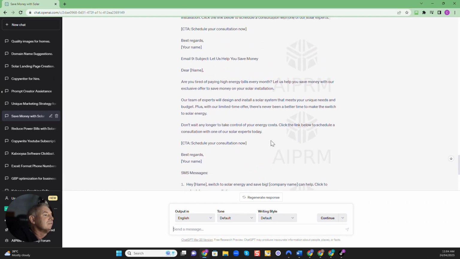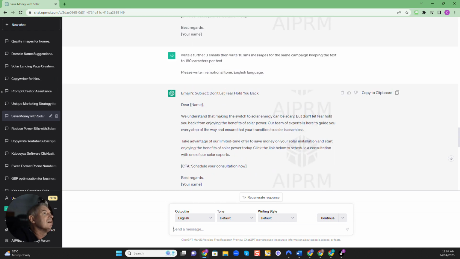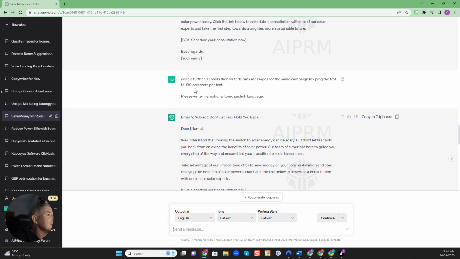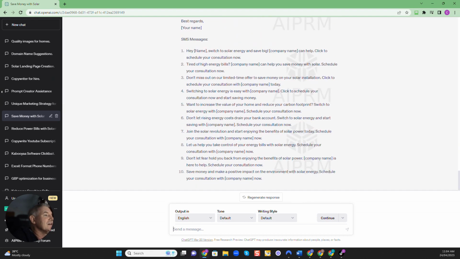At the end of it, I asked it to write SMSs as well. I wrote: write a further 3 emails, then write 10 SMS messages of the same campaign, keeping the text to 180 characters. It wrote another couple of emails, and then it did the SMSs for me. So I've got all that copy, and that took next to no time at all.